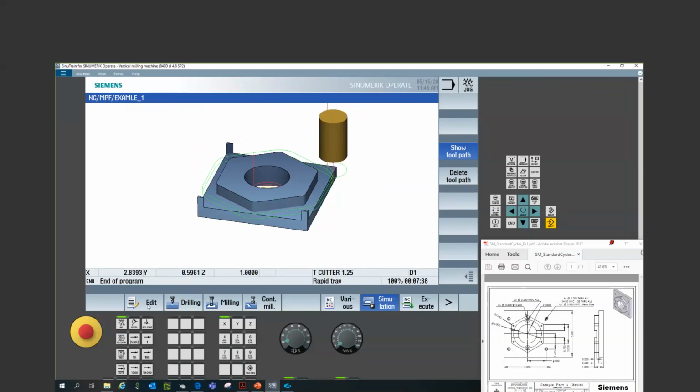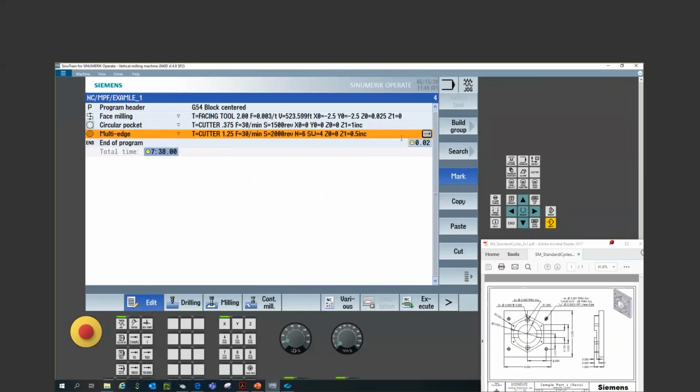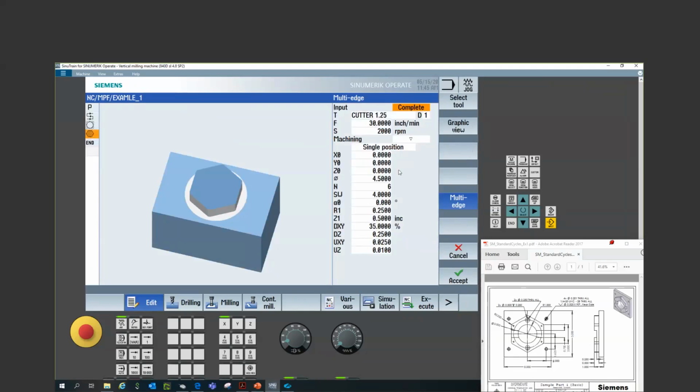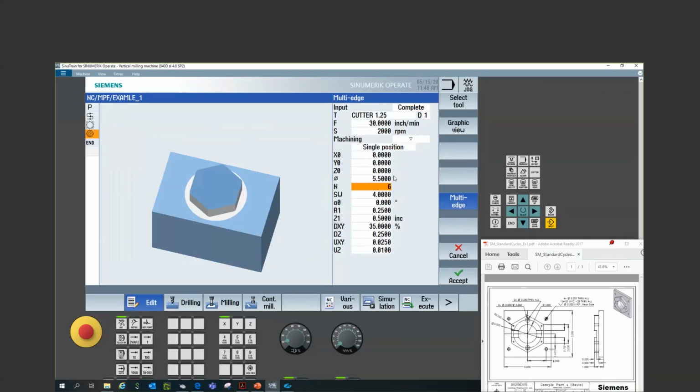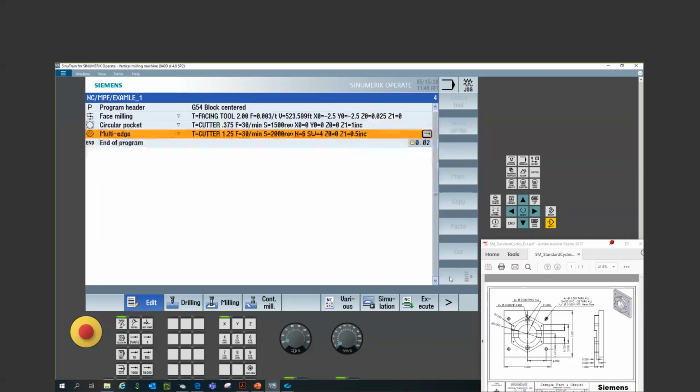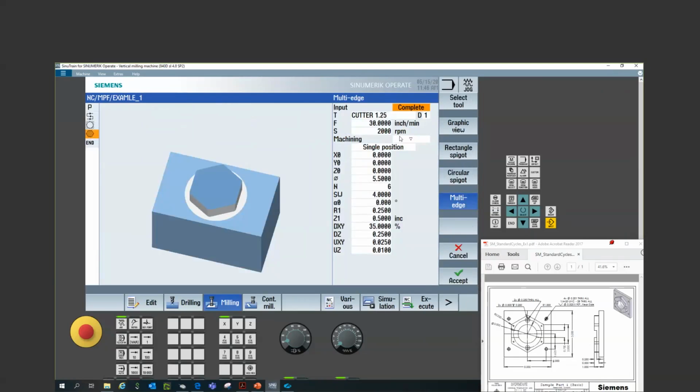So we'll go back to edit, go to multi-edge, and then we'll change this to a 5.5. That should clean up those corners. We'll accept that. And now we'll go ahead and do our finish pass. So we did a roughing pass, single diamond. So I'll be going milling, multi-edge spigot, change this value to finish, and then keep these values.